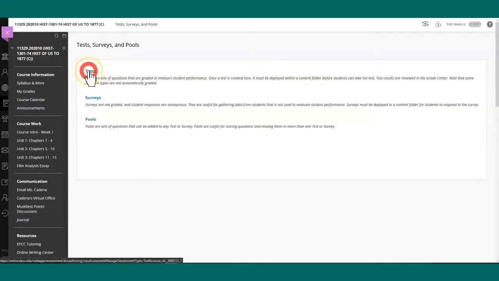So if you have tests, how do you get them over into Ultra without having to recreate them from scratch? Well, I learned that you need to convert your tests to pools. Once you convert your tests to pools, and then you copy your test surveys and pools over to Ultra, those tests would go with them. So let me show you how to do that.